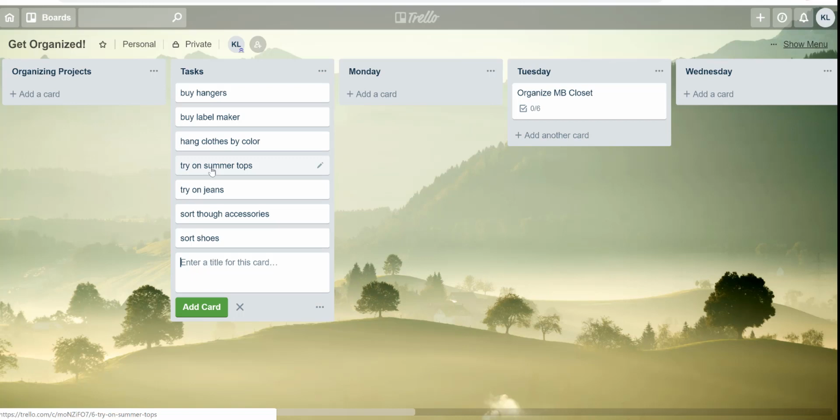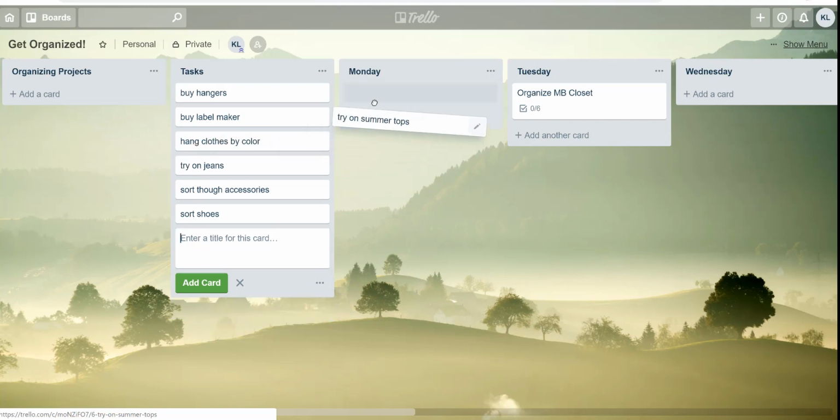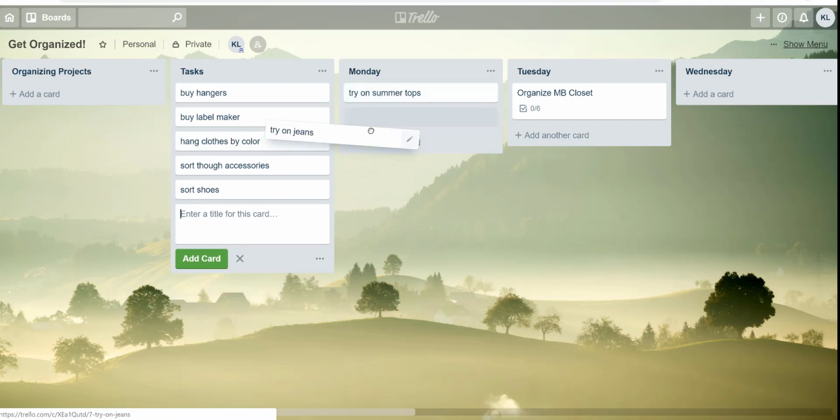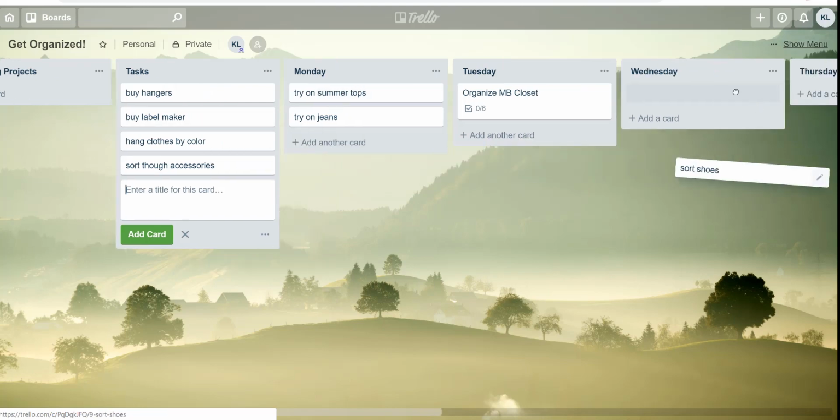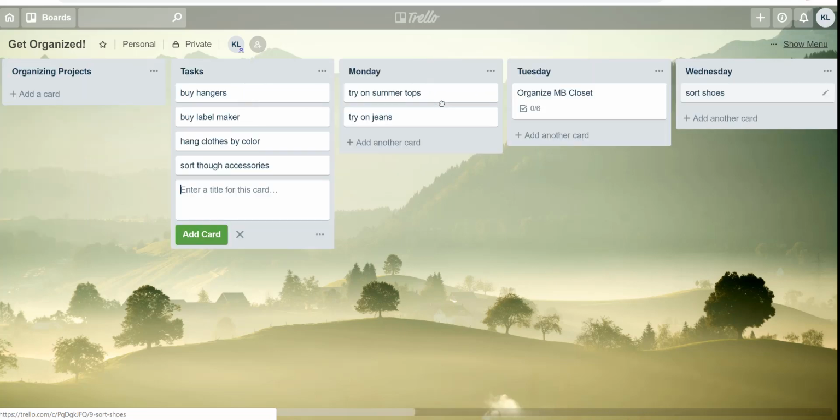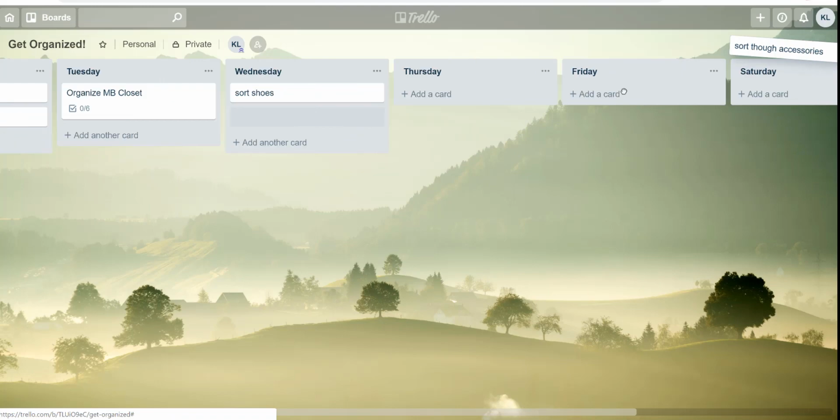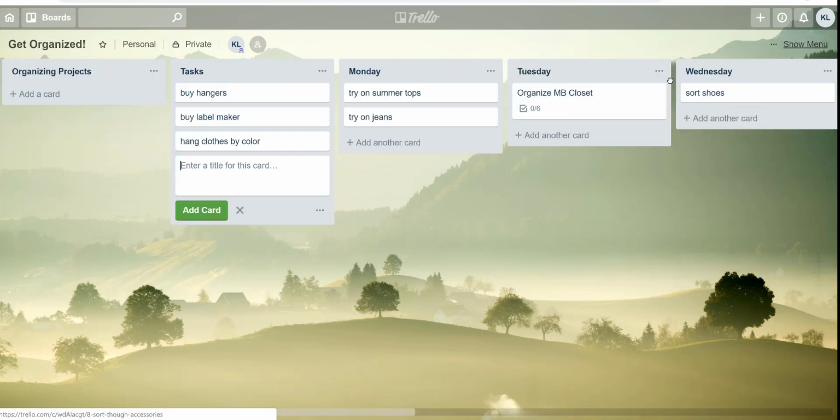And then you can, same thing, just move each of those individual tasks onto your calendar. So let's say you know Monday, you just want to do a few things. Maybe you only have 30 minutes to work on your organizing project. You can try on clothes on Monday. And then let's say on Wednesday, you're going to sort through shoes. And let's say you're going to do accessories on Saturday and look at those belts and handbags and all of that on Saturday.